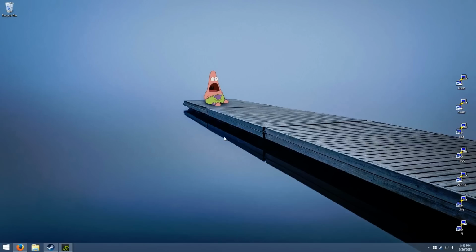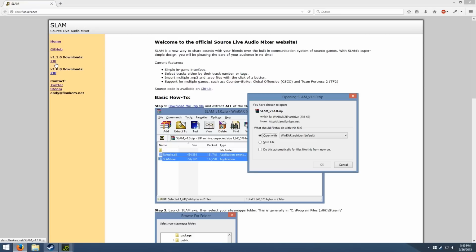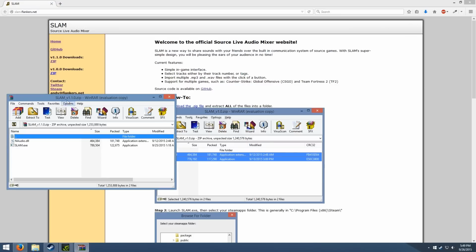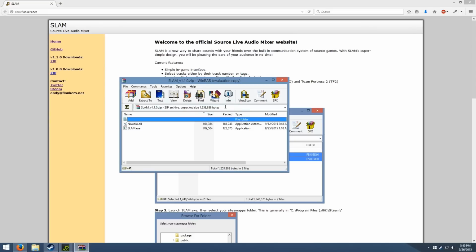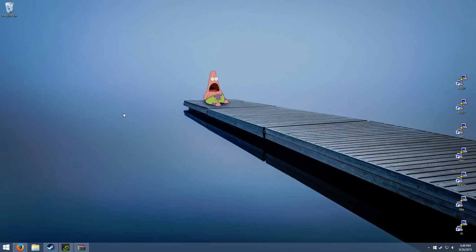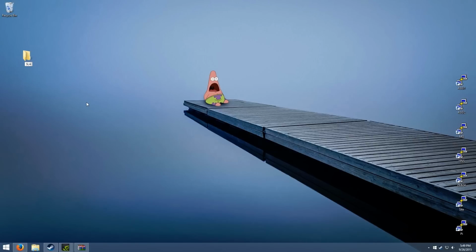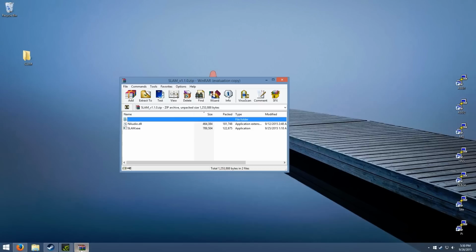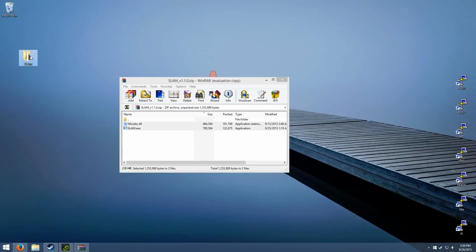The first step in getting it up and running would be to go to the website and download the latest zip. Now the website is slam.flankers.net. After you've downloaded the latest zip file, you're going to want to create a folder in which to extract the files from. So just create slam on my desktop and then you can extract the files within the zip to that folder.